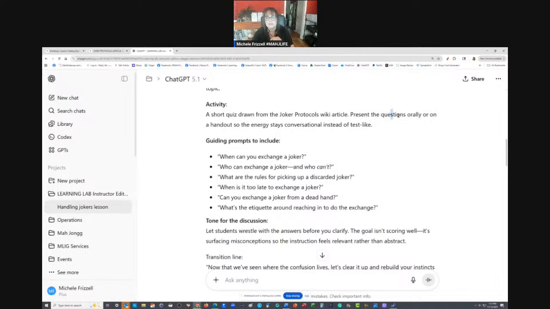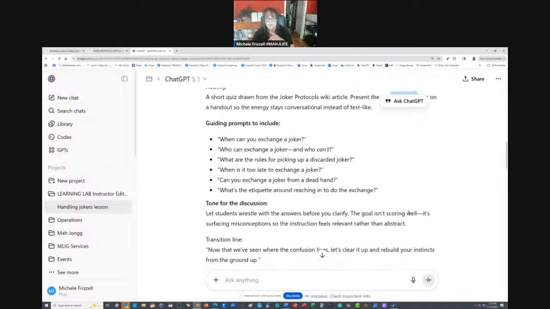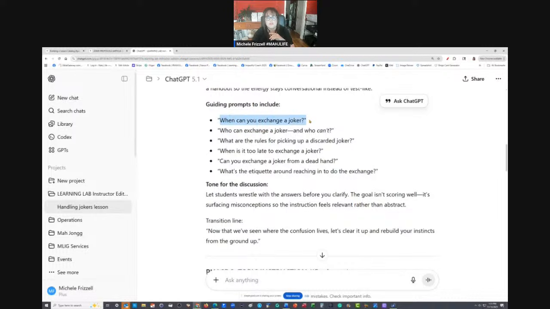I like the idea of oral. That's awesome. When can you do a joker exchange? Who can exchange a joker and who can't? I think there's a misunderstanding in there. What are the rules for picking up a discarded joker? That's good. When is it too late to exchange a joker? That's fantastic. Can you exchange a joker from a dead hand? That's good. What's the etiquette around reaching in to do a joker exchange? That's an interesting way they worded that. I would definitely change that. But this is a good starting point.